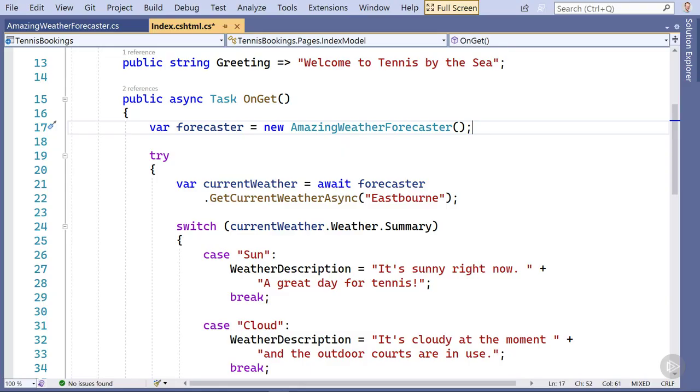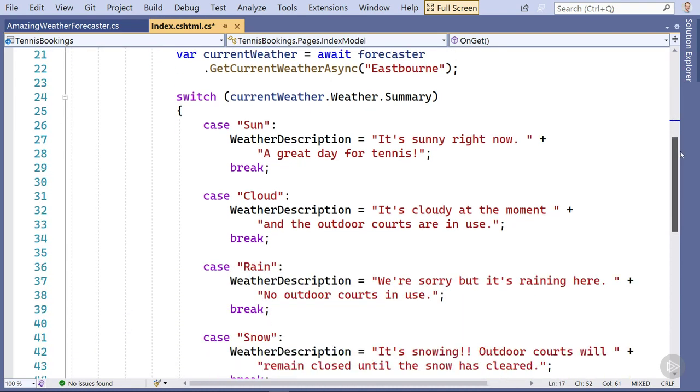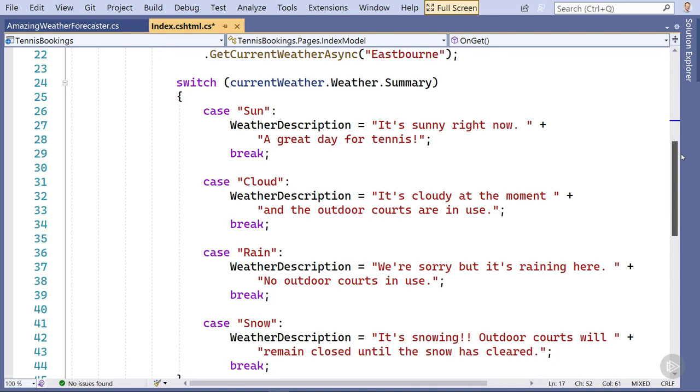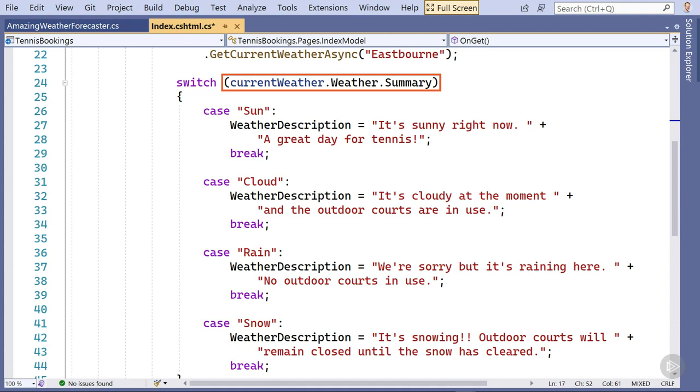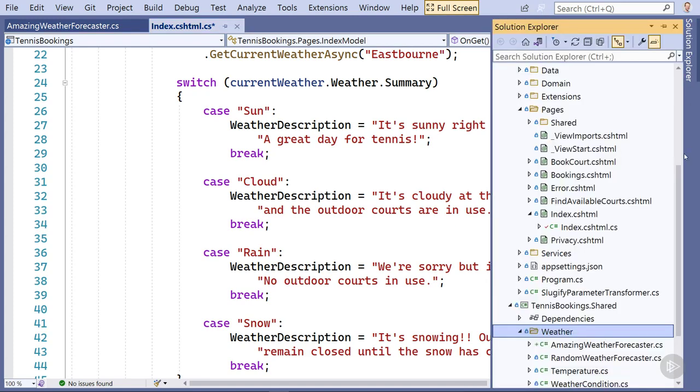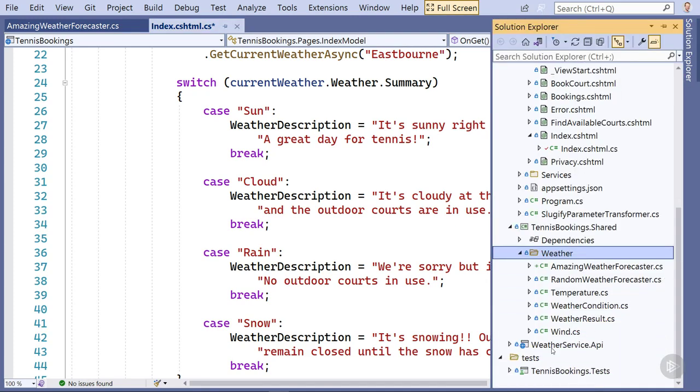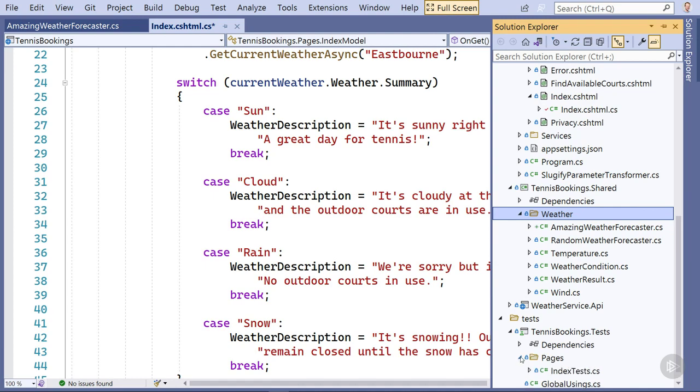A second problem arises when we want to unit test the OnGet method. The OnGet method has logic for adding a weather description to the view model for the page, and this is based on the weather result from the weather forecaster. Now, it would be reasonable that we want to test that the expected weather description is set on the model for each of the possible weather results.